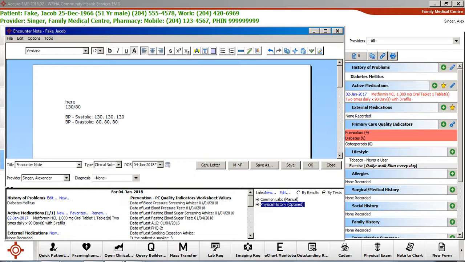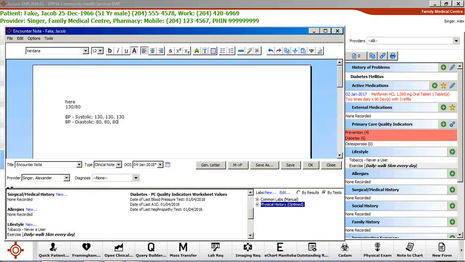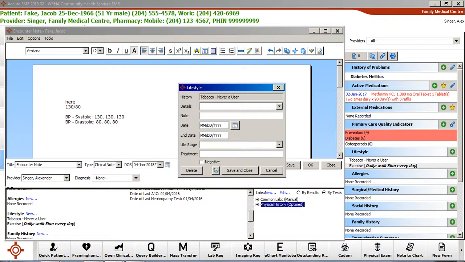The other thing we may want to capture is the patient's lifestyle status, whether they smoke or do any exercise. And you notice if we scroll down here at the bottom of the screen that we've done some of those things today already, but let's say we wanted to change some of them. We just click right on there, and it shows here that the patient is not a tobacco smoker, but maybe we want to add some details. So no exposure to secondhand smoke, and we can save and close. We could also delete this and enter a new one.